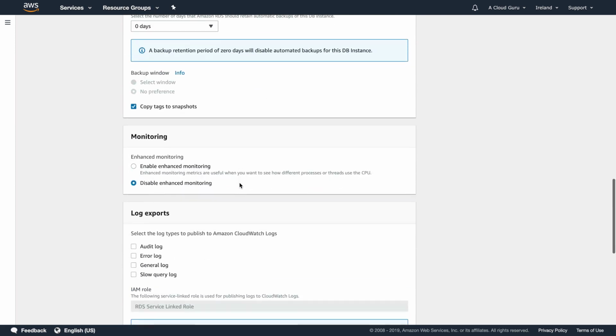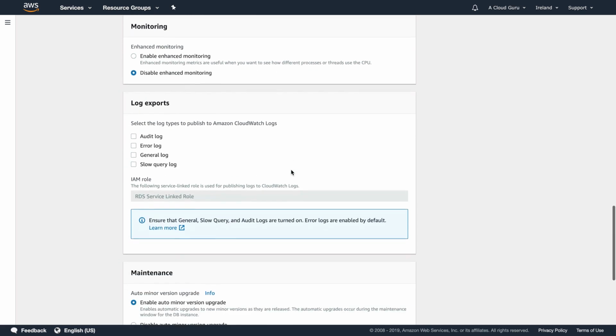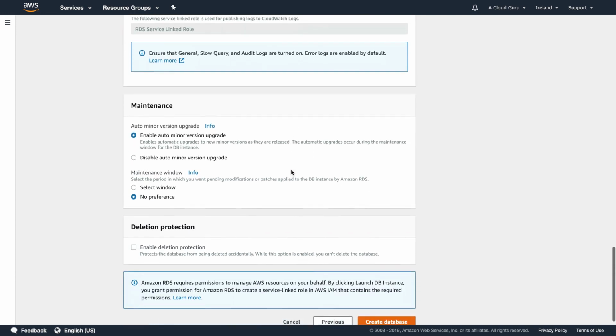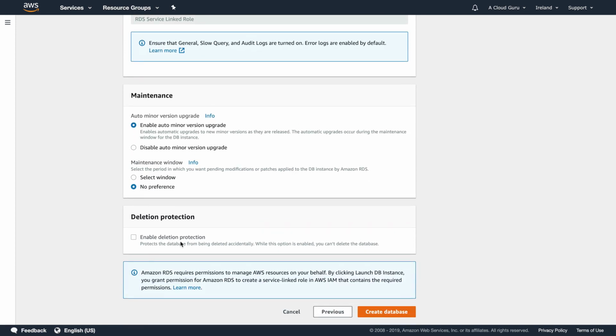And then down here, we've got enhanced monitoring. So again, this gives you better metrics into CloudWatch. I'm not going to do that. I'm going to have it disabled. And then that's basically it. We can enable deletion protection, so we can stop people from accidentally deleting this database. But I'm not going to do that either. I'm going to go ahead and hit Create Database.